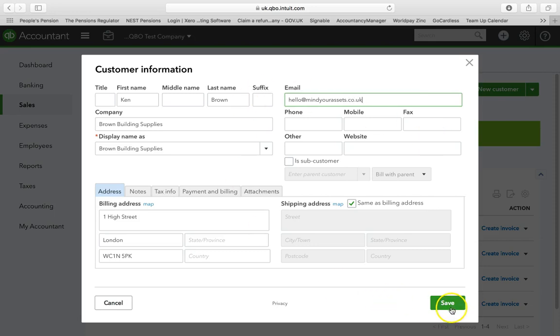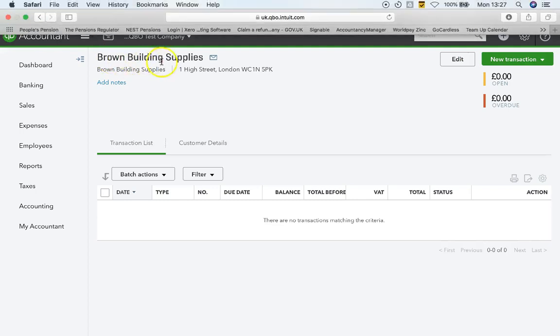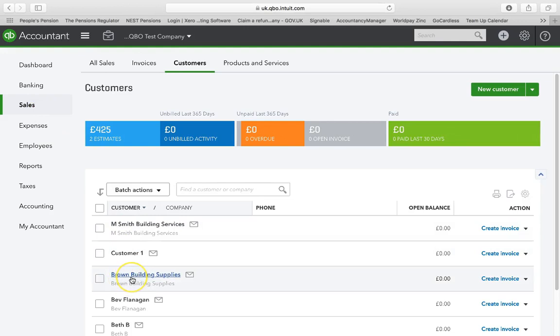and then I'm just going to click save. So there you go, I've got Brown Building Supplies. If I go back to my sales, that should now be in the list. There it is. And the little envelope at the side means that there's an email address in there. So if I didn't put the email address in, the envelope wouldn't be there.